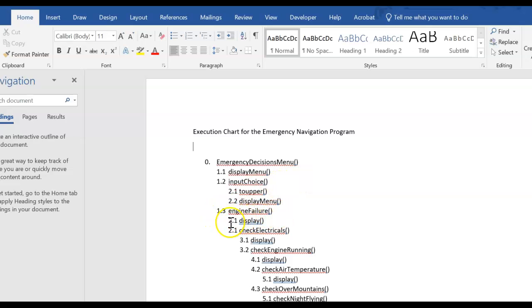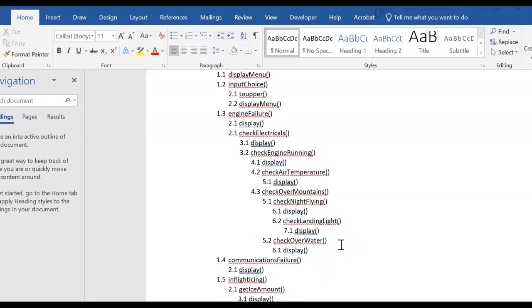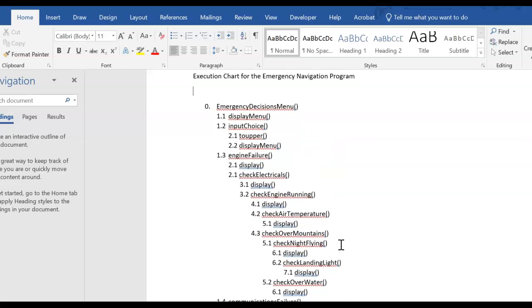Engine failure in turn calls display, and it calls check electricals. Check electrical calls display and check engine running. Check engine running calls display and check air temperature. Check air temperature in turn calls display, and so on and so forth. So this is going to be provided to you so you can keep this at hand.